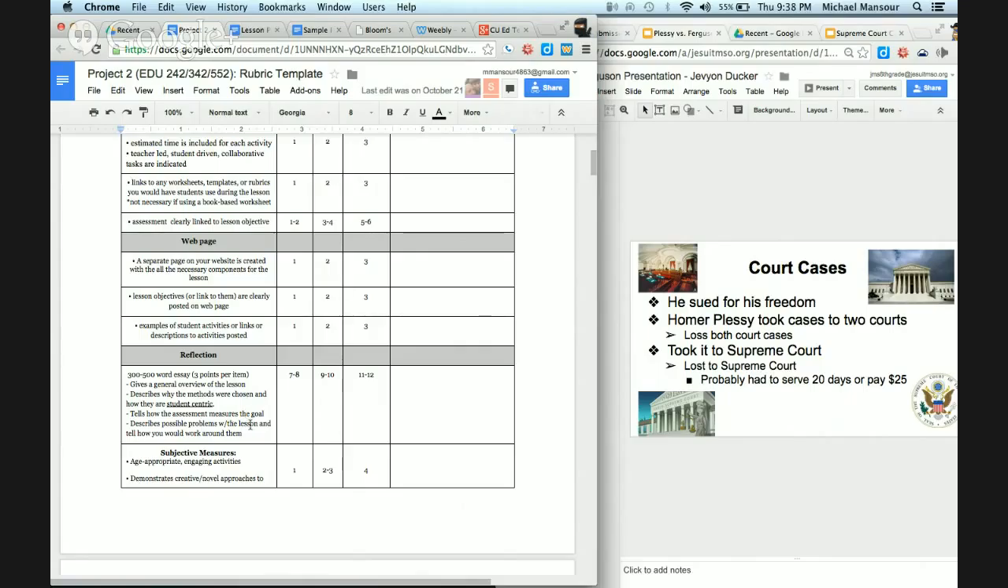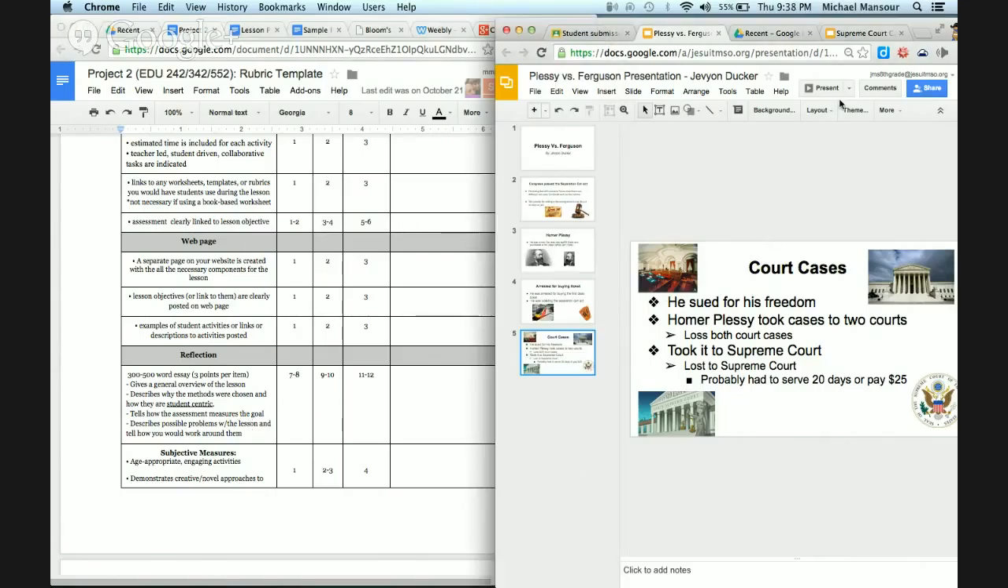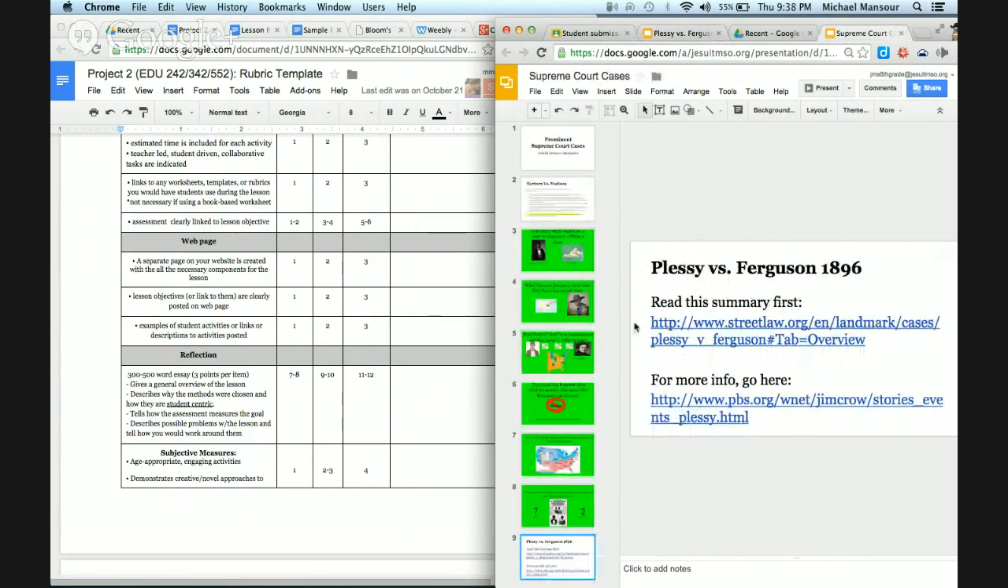And then what are some possible problems that could go wrong with this? Well, one of the things that I anticipated going into this was that students would probably have a little bit of trouble reading some of the information about Plessy versus Ferguson, and that's why I tried to stem that by giving them some specific websites to go to. The PBS one in particular, I felt was maybe a little challenging for some students. So that's why I also gave them the Street Law one, which was just a very simple paragraph overview of the Plessy versus Ferguson case. I thought that was a good place to start.